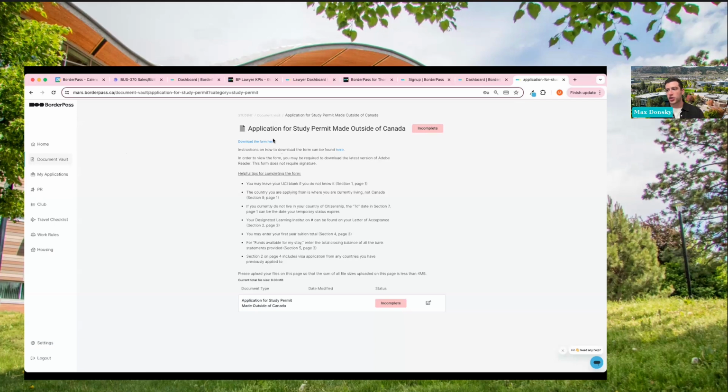Awesome. And make sure you also download the forms from here. Don't go searching for your own forms online. We have the ability for you to actually get the right forms to upload within the BorderPass platform.